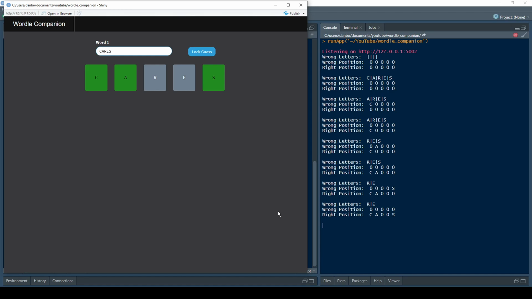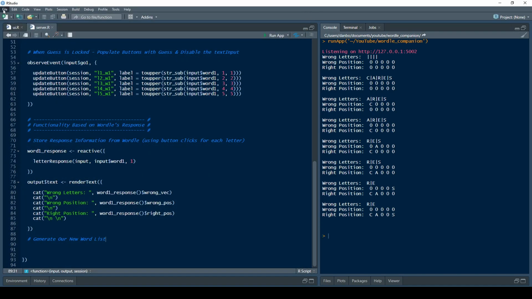So what we're going to do in this video is go in and apply this logic to the existing word list that we have, to filter our word list so that we have only words that respond correctly to the feedback that Wordle gives us when we go to generate our second guess. So let's go ahead and do that right now.